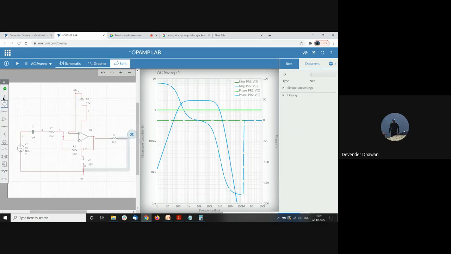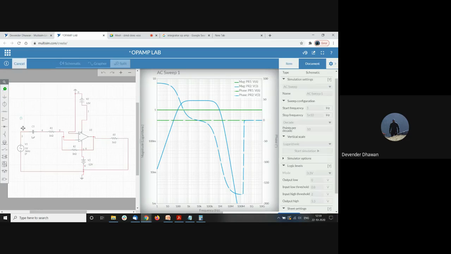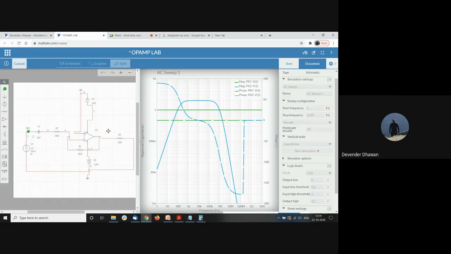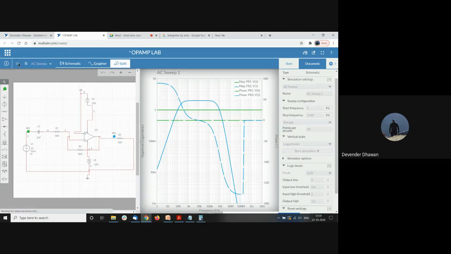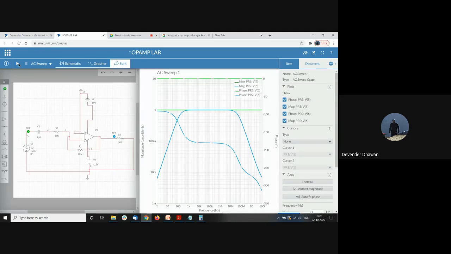Now let me give some probes. One here, another here. Let us just run the AC sweep first. So again, this is working as a band pass filter only. Like 63, and what we were trying to look at is also getting here.